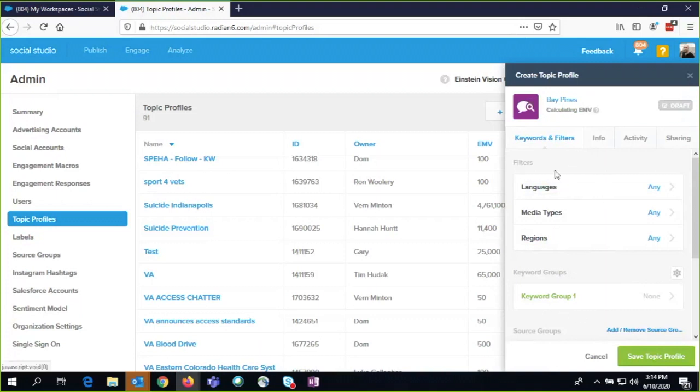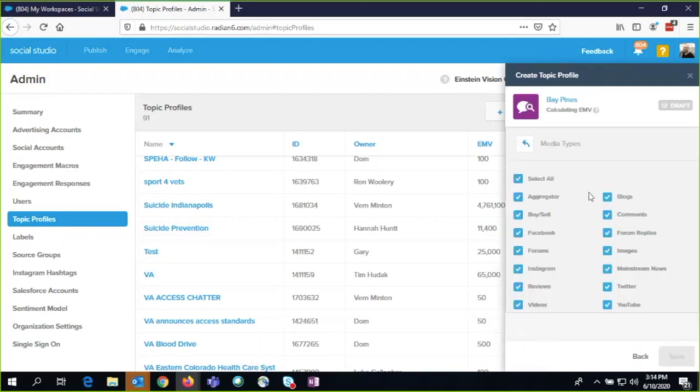All right. And then you can go in here. What do you use, Facebook and Twitter? Yes, I do. Okay, so let's see. There's filters, media types. This has aggregators, buy, sell, Facebook, forums, Instagram, reviews, videos, YouTube, Twitter, mainstream news, images, forum replies, comments, and blogs. You can have them all selected, or you can deselect some. So let's say you just wanted to see Facebook and Twitter posts. You can deselect everything else. It probably would have been easier to do a batch deselect or something. But you can deselect all those and just leave Facebook and Twitter.